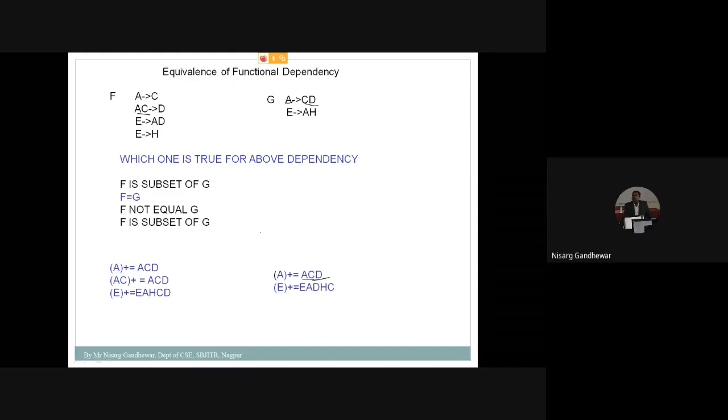After that we need to find E closure. So again the procedure is the same. First of all we need to consider only E. Then we have to check whether E is there. Yes, E gives AD over here, and E gives H also. So we consider E, D, A, H.